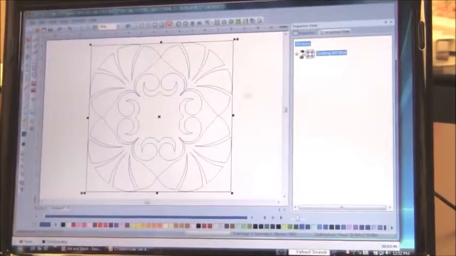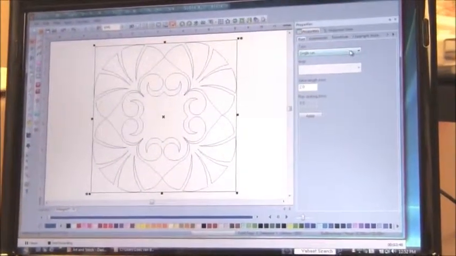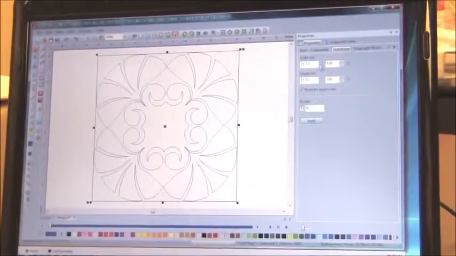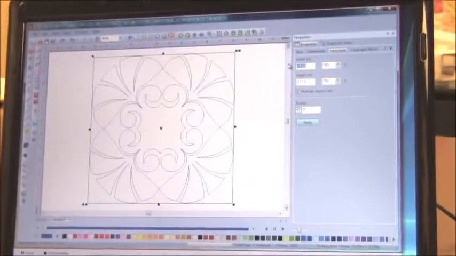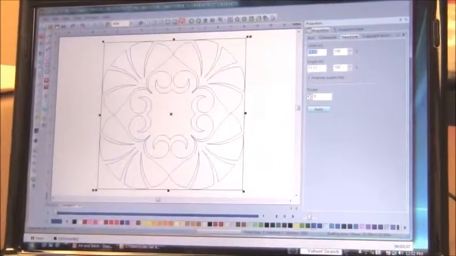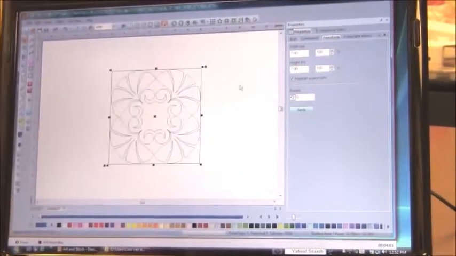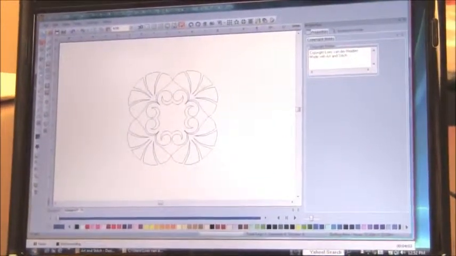There's only one thing to do before you actually send it to a USB stick for your quilt system, and that is make it in a size that you want to quilt this. Well, I think 7 inch would be a nice size. So let's take that to 7, click on apply, and there you go, finished.